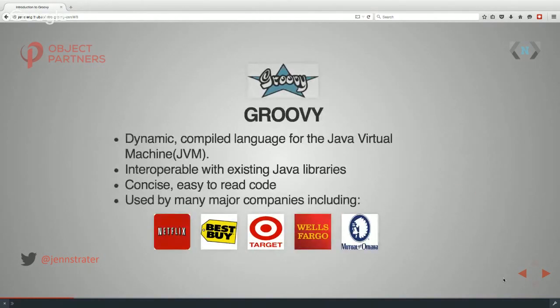So the question everyone's probably wondering, what's Groovy? Groovy is a dynamic compiled language for the Java virtual machine. It is interoperable with existing Java libraries and makes the platform and everything that's behind Java a lot easier to code. You get faster development time with a lot of other nice perks.